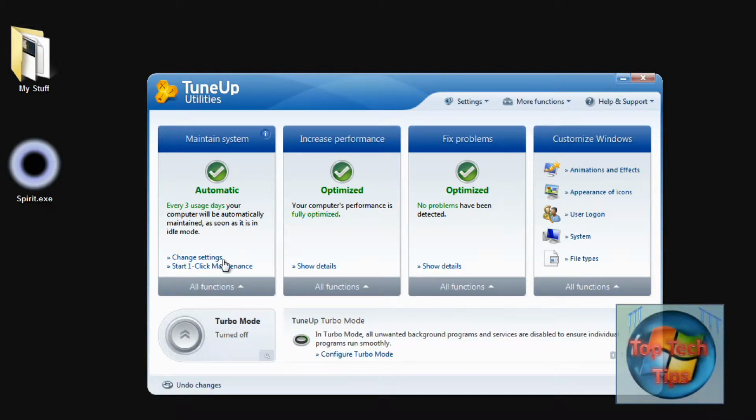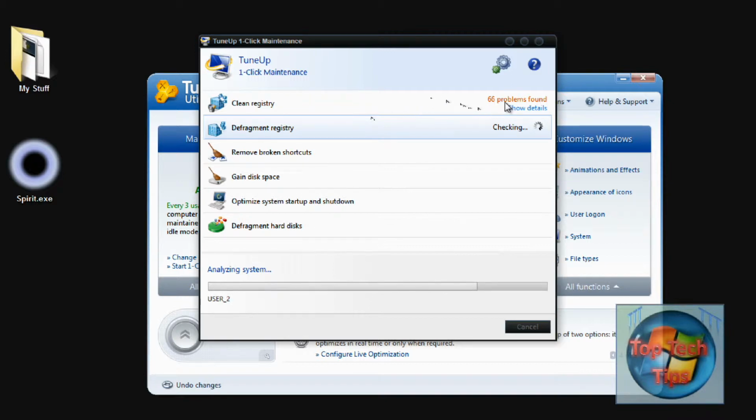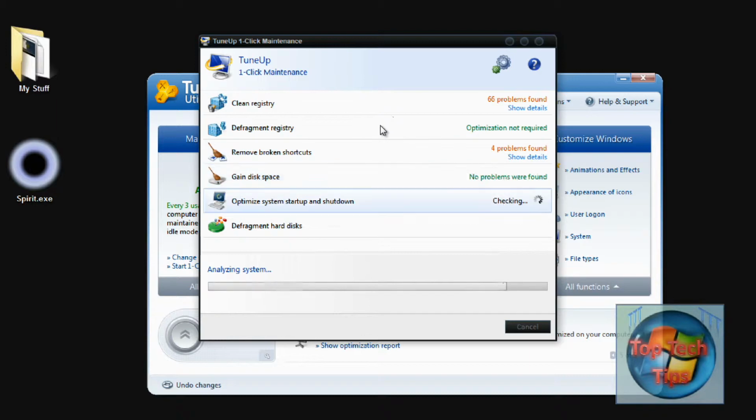It also has one-click maintenance, so you can just click right here, and this will pop up and automatically scan your computer to find any fixes. Usually it will find a lot of fixes, like for the registry, and it actually makes your computer quite a bit faster, especially if you're on an older machine. And it's fairly quick too. As you see here, one-click maintenance already found 66 problems in my registry. It normally finds about 50 to 100 problems in your registry, unless you haven't run it in a while.